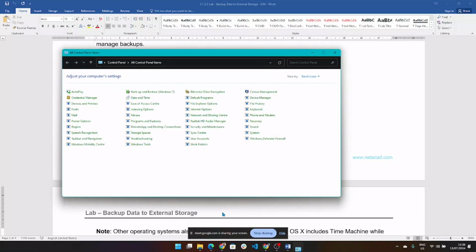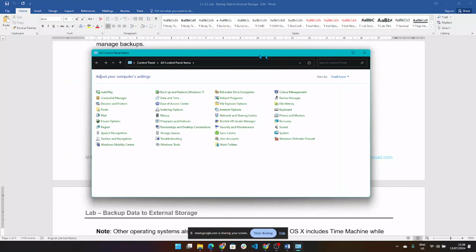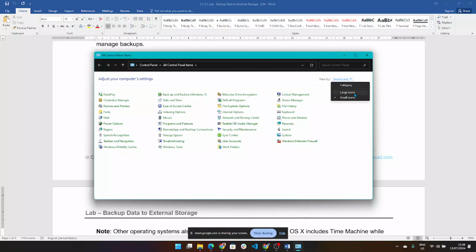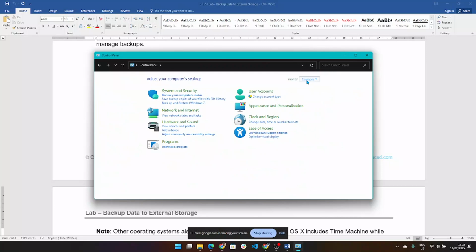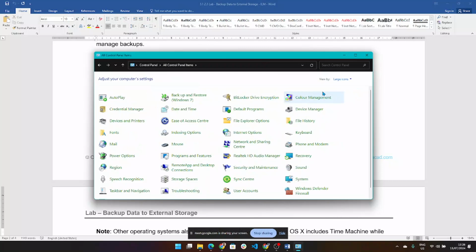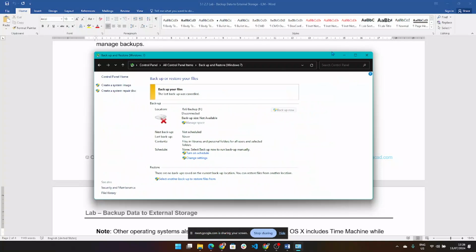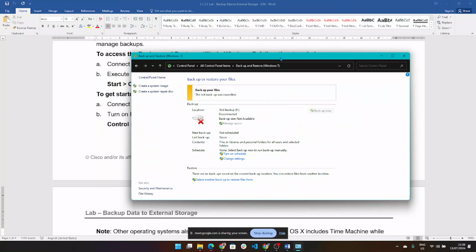On my PC. Yeah, on your PC, right? Yours should be displayed like this. It might be displayed like this or like this. So you just need to change it to either this or more like this. All right. So the first thing you do is go to backup and restore. I guess you're using Windows 10, so it will be showing exactly what I am showing you.